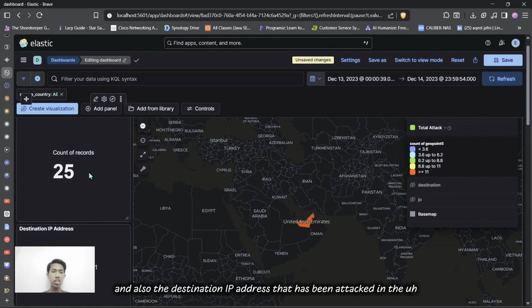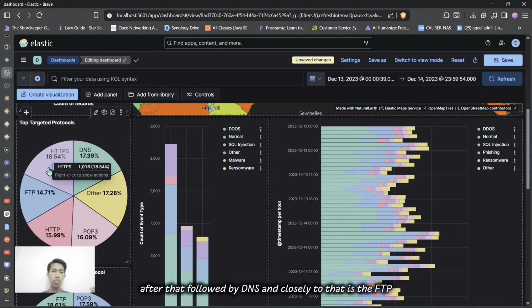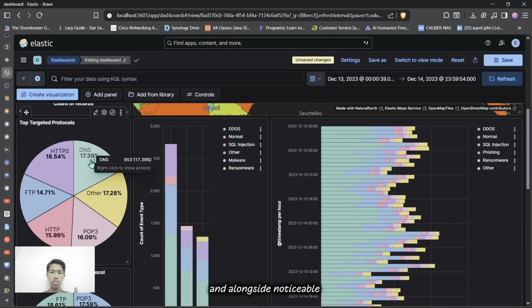The last one I want to talk about is the threat and attack classification. We can see our top targeted protocols here. We can show that they are heavily targeting standard business protocols like HTTPS, followed by DNS, and closely followed by FTP, alongside notable percentages for FTP, HTTP, and also POP3. And that's all for me.